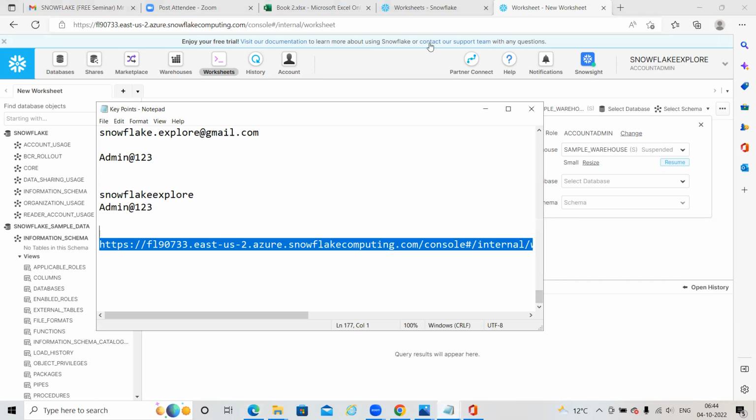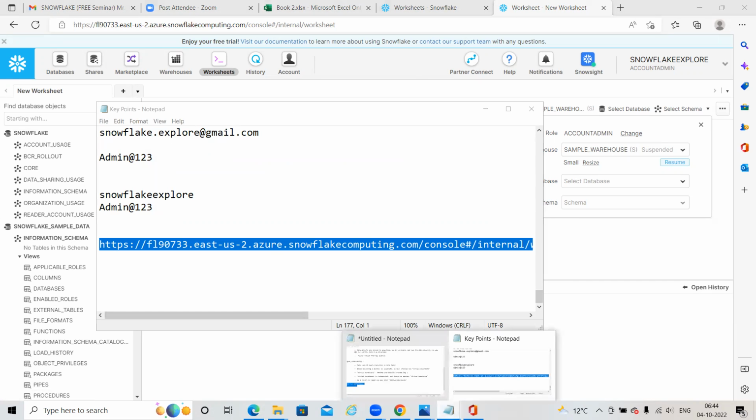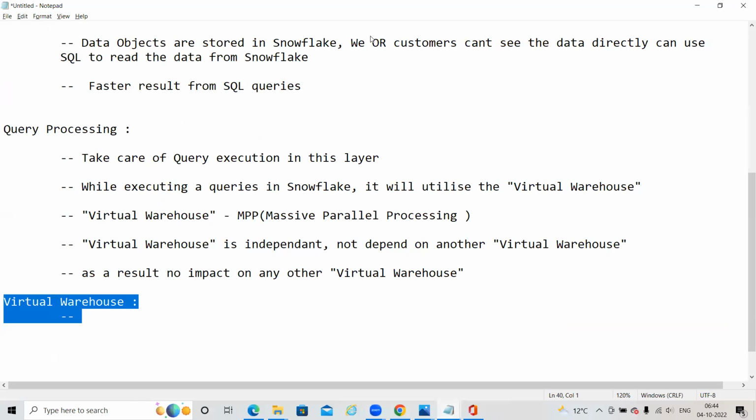I want an answer from you. Is this virtual warehouse concept clear or not? If you don't understand this concept, then it is very difficult to proceed further. Have you understood the virtual warehouse concept? Fine. I will take it as silence.